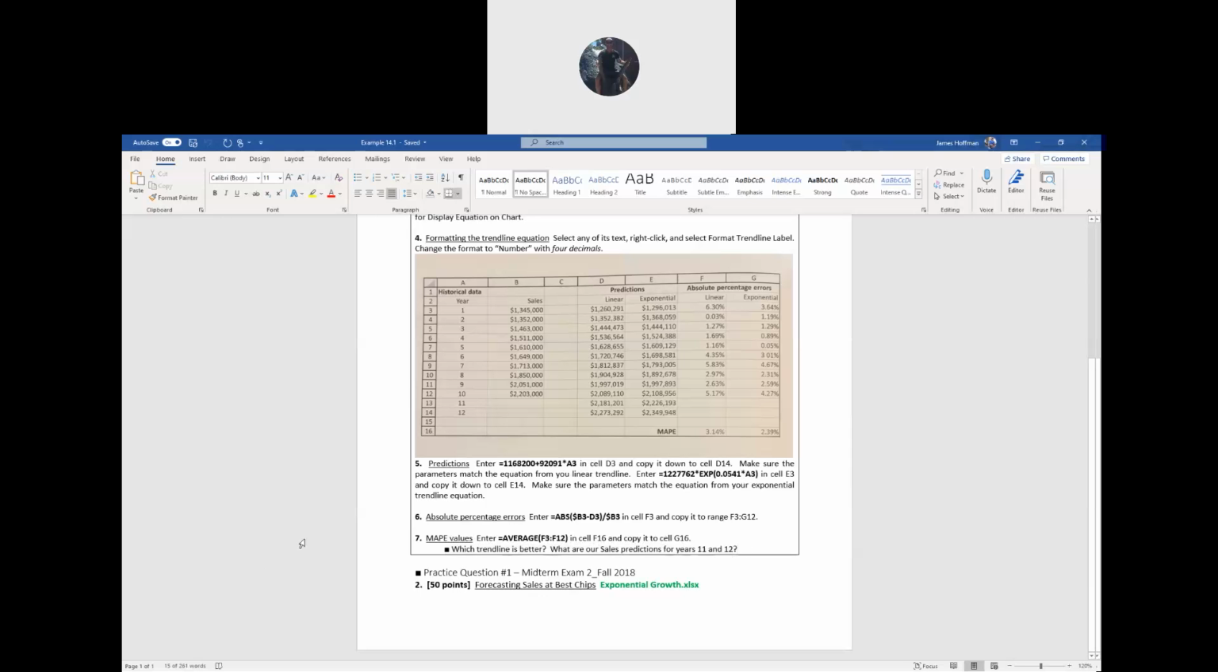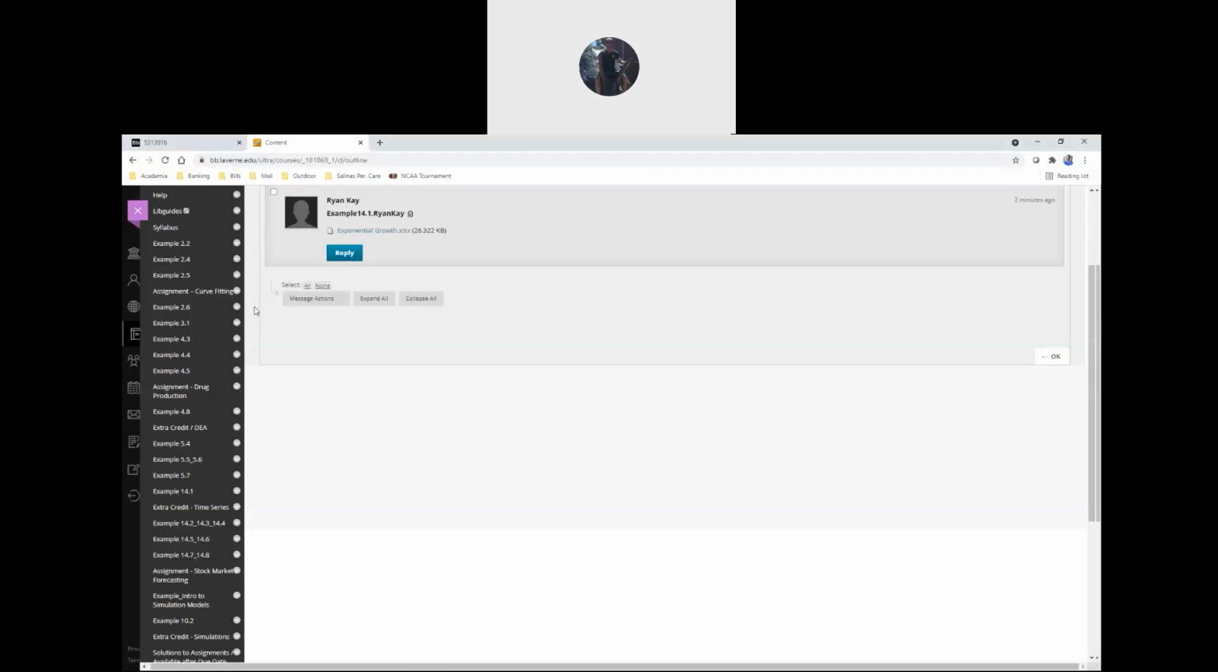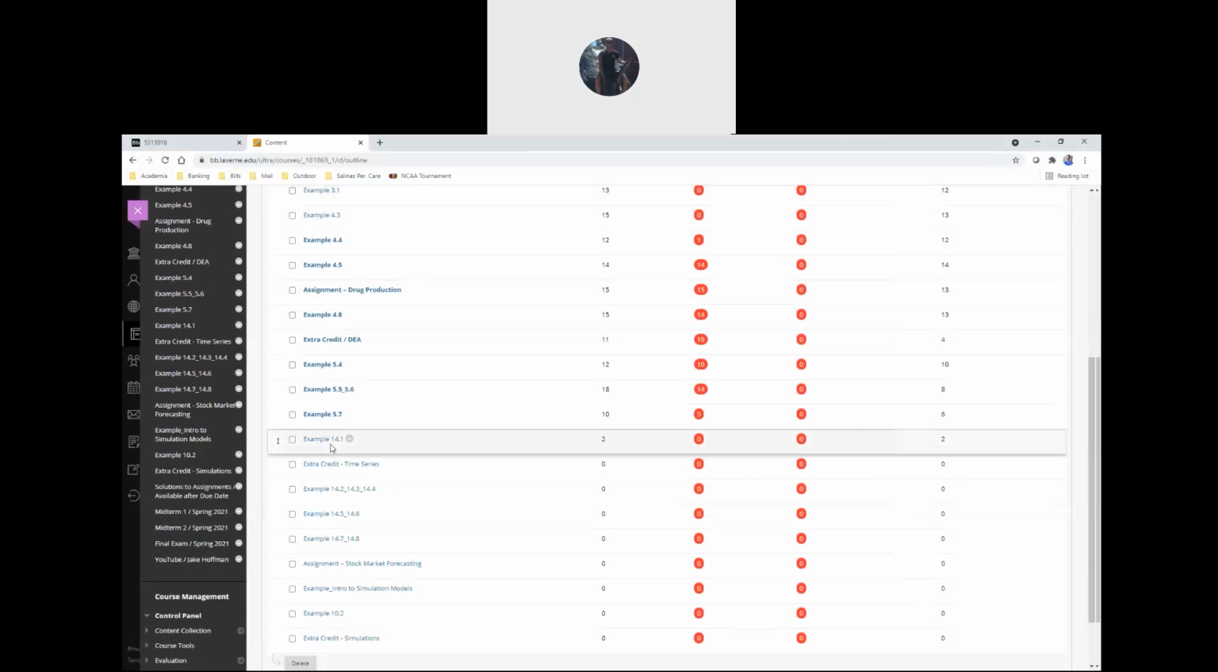Okay, so we're done with the spreadsheet. I want to do one little practice problem, but the assignment part is done. So if you've got this done, exponential growth, go ahead and save it. And that's going to go in the exponential growth section. Okay, so that goes there, and that's due by next Monday, right? Yeah, next Monday. Okay, so example 5.7 and 14.1 due next Monday.